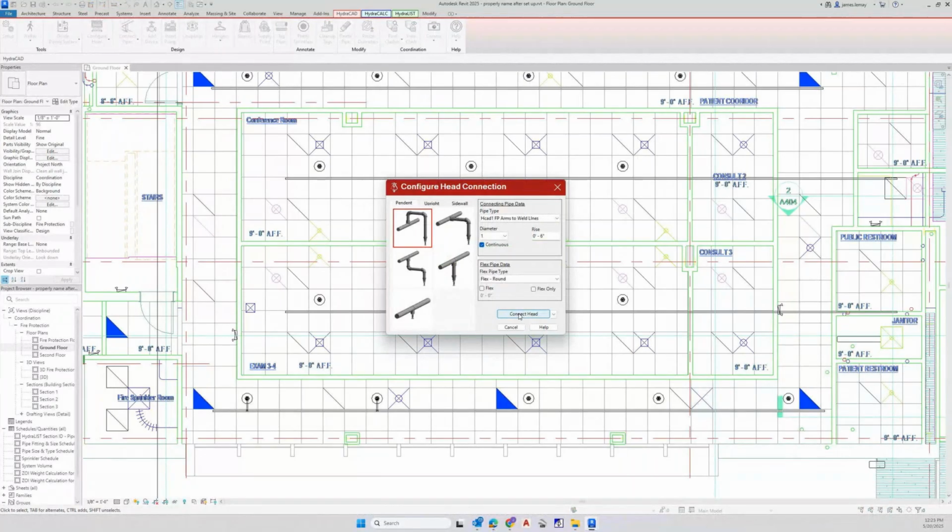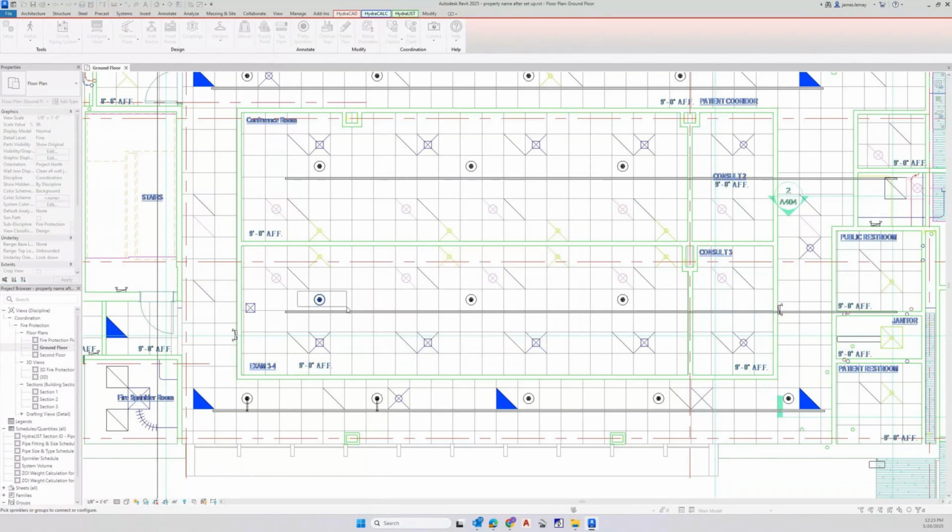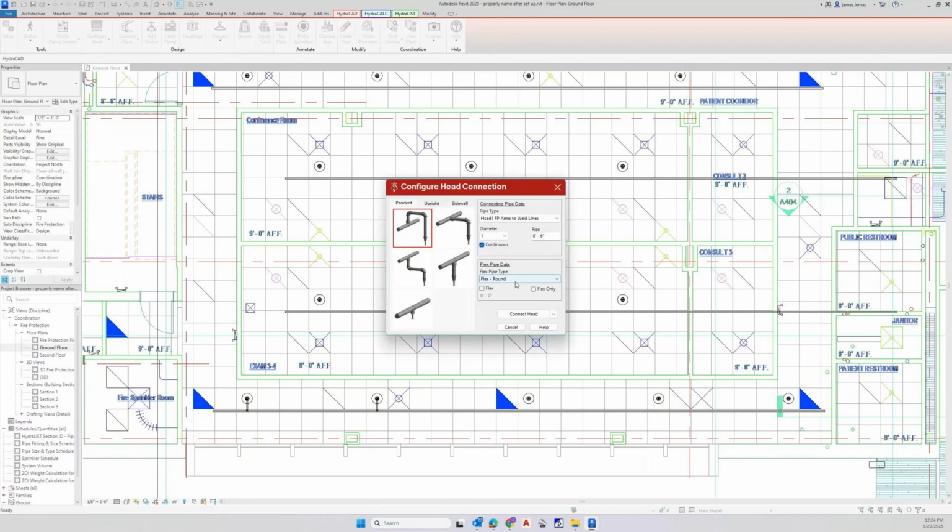Good. And now it does say connect head. So you're going to pick that. Then pick a window, good, and then pick the pipe. I see. It's not letting you pick the pipe. Yeah. Well, that's one of the ways. If I try it the other way, with one of the other options other than connect head, it lets me select the head, but then when I go to select the pipe, it deselects the head.